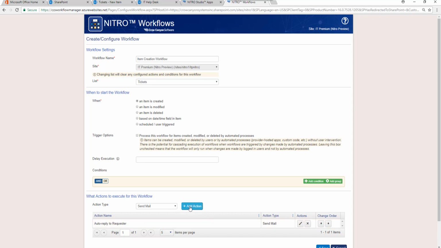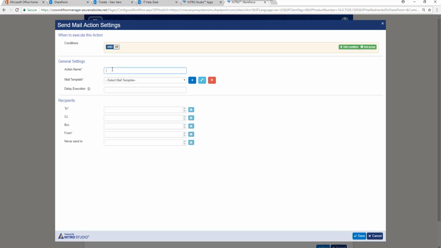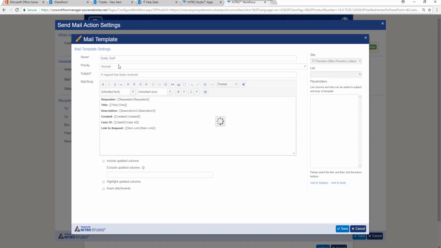Now let's add another action. This time we're going to notify staff. So notify staff, and we're going to use the template that's already created called notify staff. We can take a look at it if we want. It has just some information in here that is important for the staff to know when the item's created. It also has a link to the request right here. So we'll have that on there.